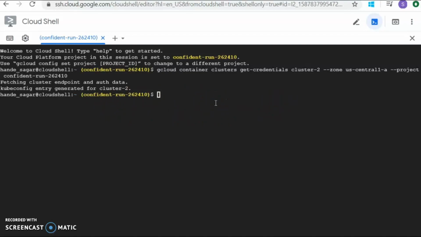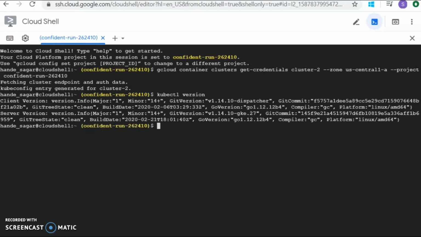Now we have to use the kubectl command to create our deployment. This is the kubectl command which is used to interact with Kubernetes. Just check here, kubectl version. Fine, everything looks good. We can see the client version, we can see the server version, and so on.